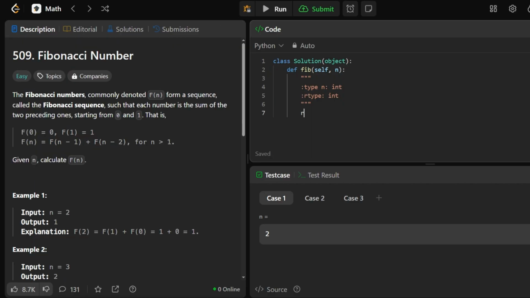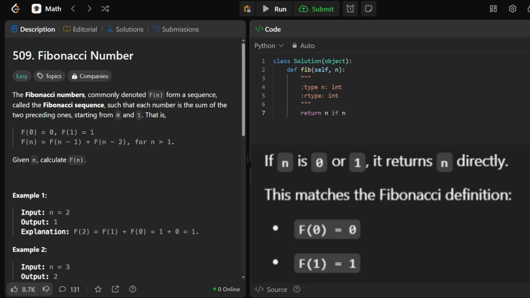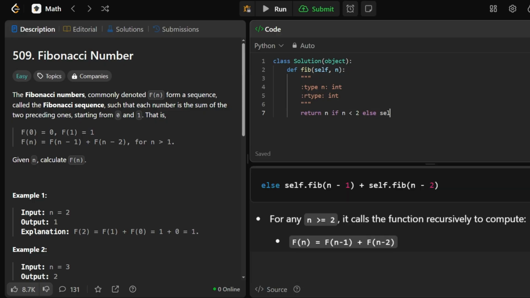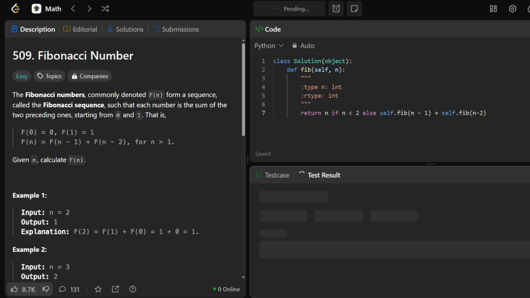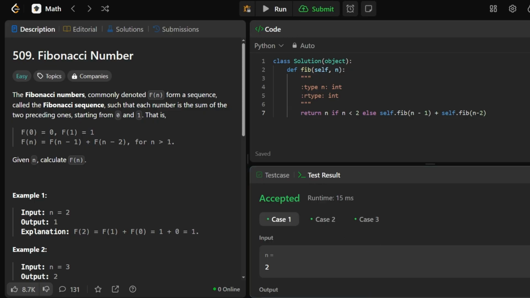For this, we could do a one-liner. We're going to do return n if n less than 2, else self.fib(n-1) plus self.fib(n-2). Now, all we're doing here is essentially replicating this formula, and I'll explain why we use the 2 here in a second. For now, we're going to run a test case, and we can see it's accepted.